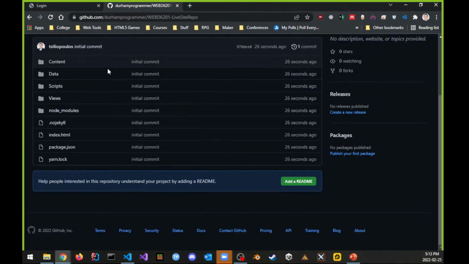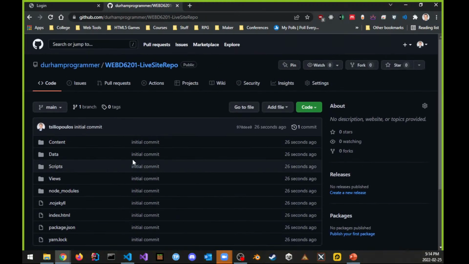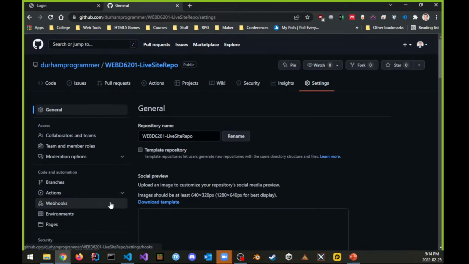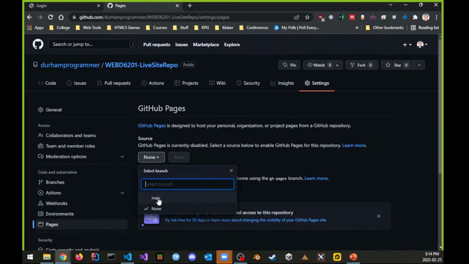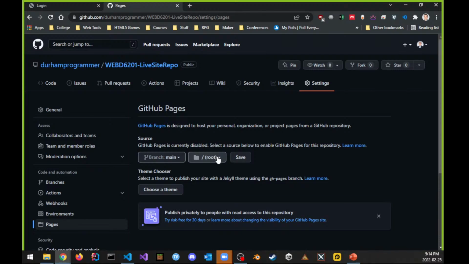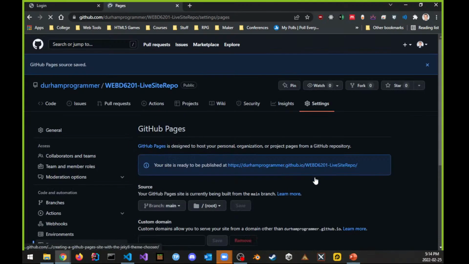You're going to see I have all my in-class exercise 7 stuff right here in this live site repo. Now let's make it live. Settings. Pages. And I'm going to go here and choose main and under root, that's good, and press save.